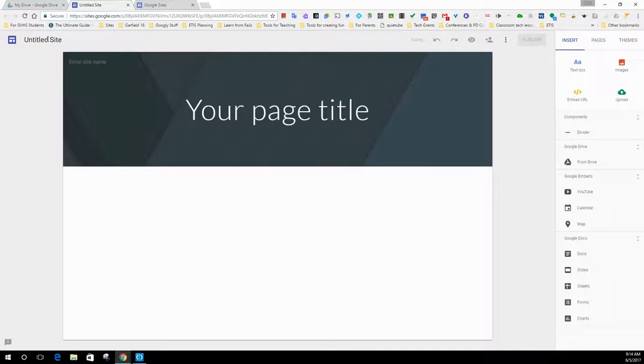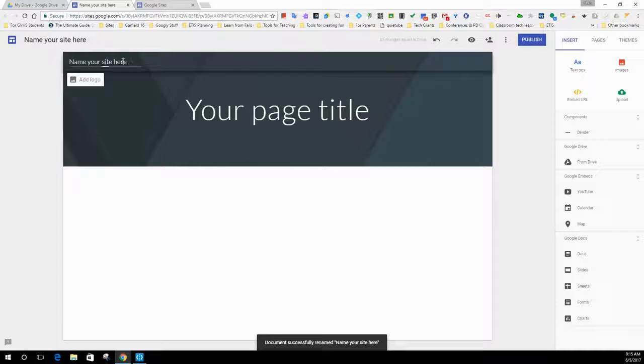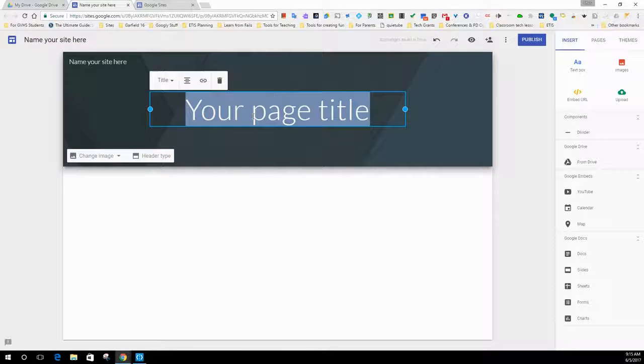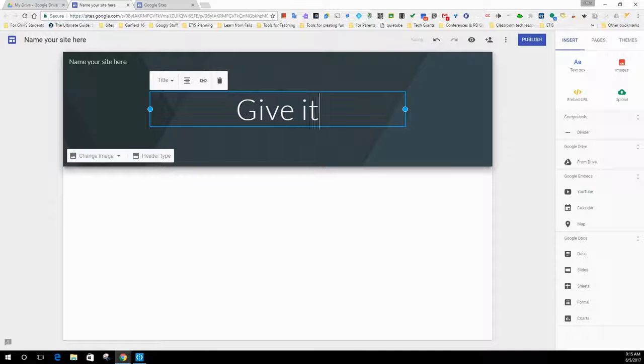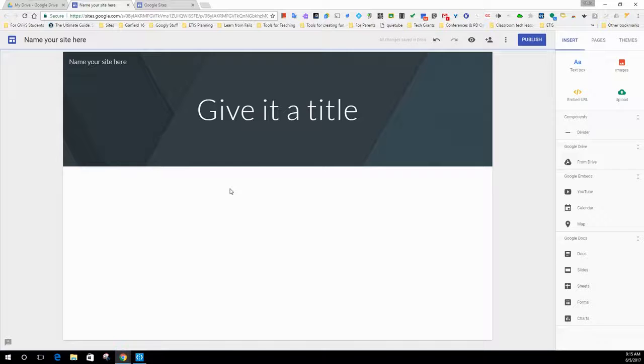Once it creates your new website, on the top left, you can give your site a new name. So name your site here. It'll automatically drop that name right here as well. Here's our first page. We're going to give it a title. And so you have created your first website. We're going to add some media to it now.